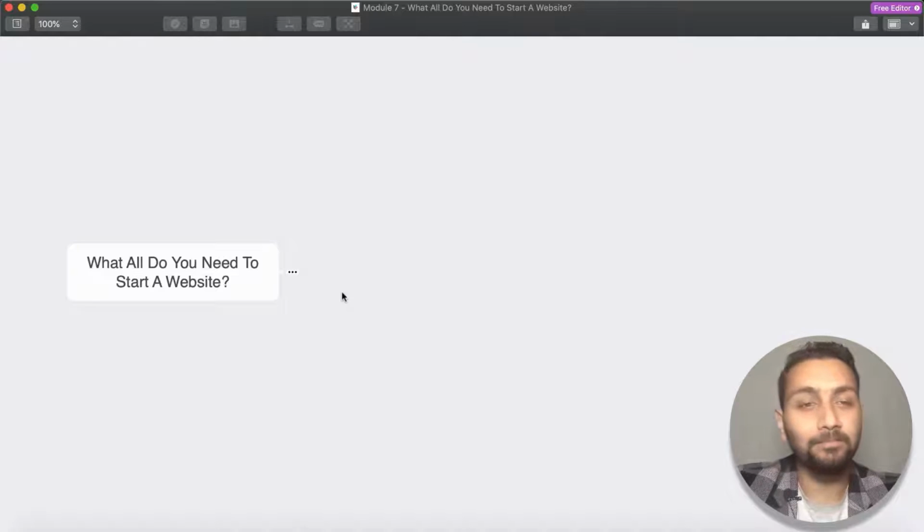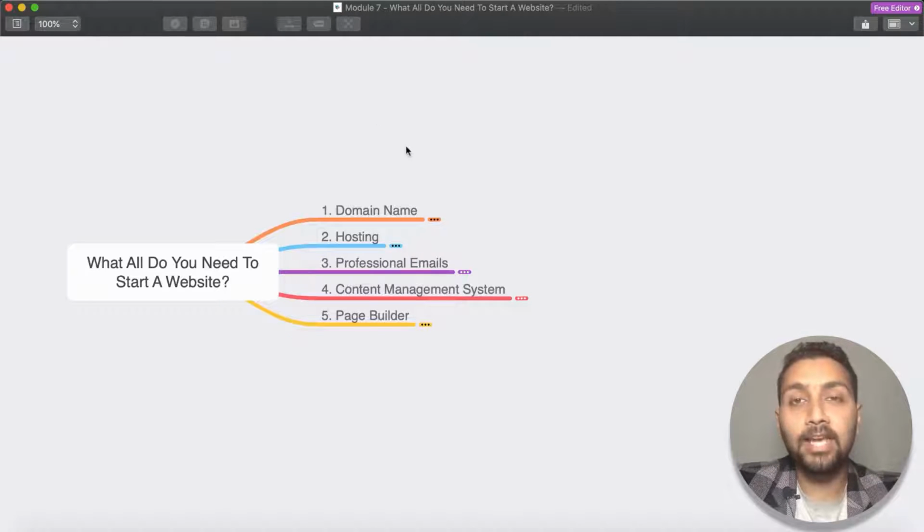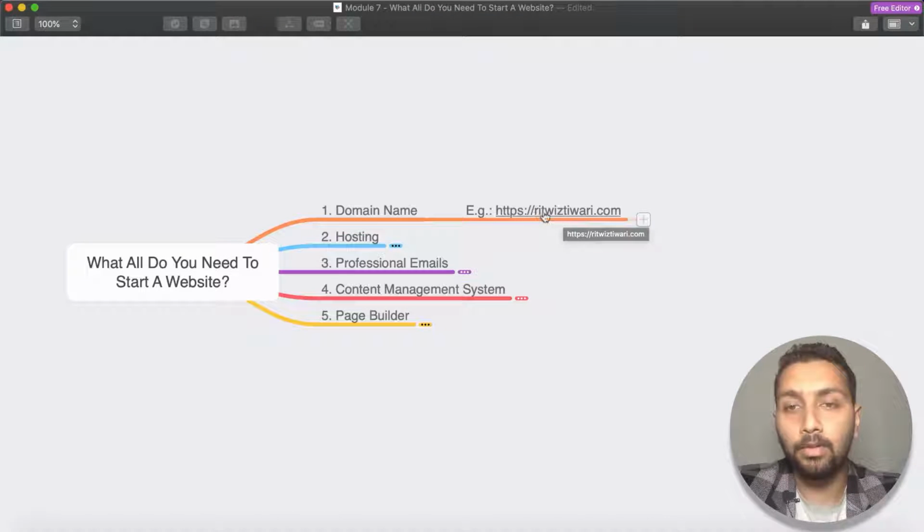Okay, so let's start. The first thing that you need to have before starting a website is a domain name. Now, what is a domain name? Domain name is actually the identity of your website. It's the name that you will use to open up your website on the browser. Okay, let me give you an example. The example that we are going to use for this course is ritwiztiwari.com. So here the name Ritwiz Tiwari is the domain name, and .com is called the domain extension.